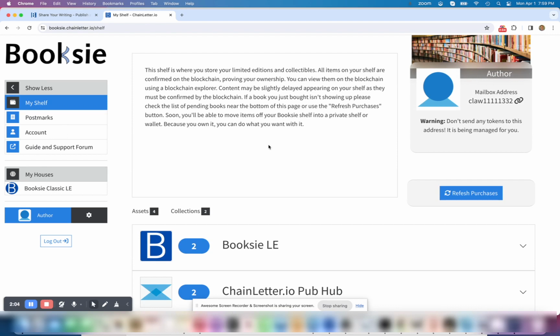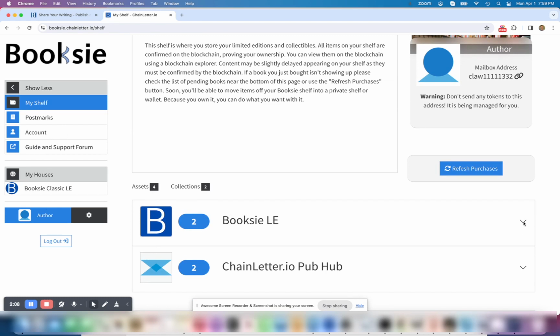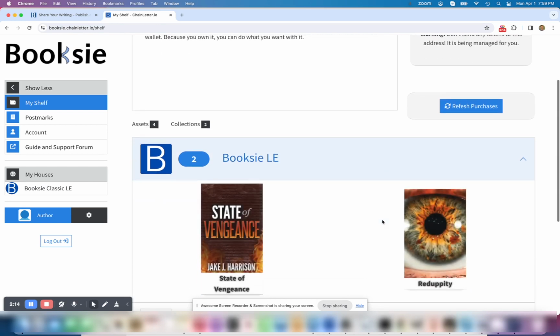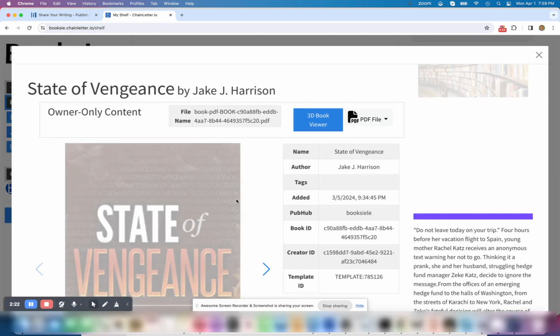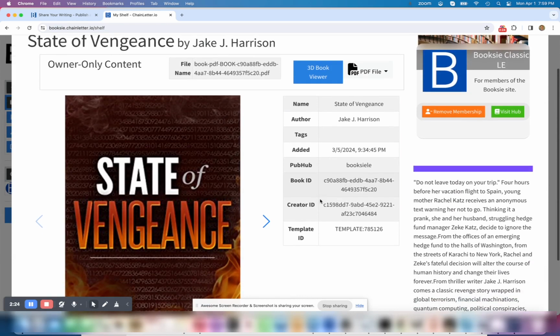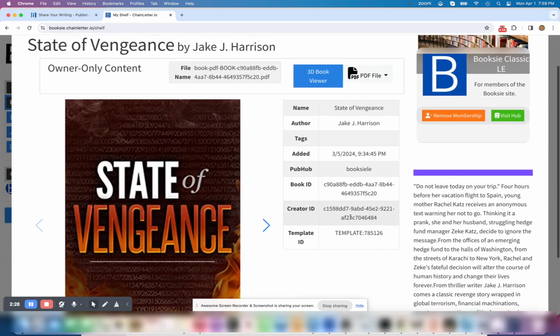And I'll talk a little bit about postmarks here, but that's something that's in beta, and I'll go over it more in the future. So a couple things to notice is that this shows you, under your Booksie limited edition section, the content that you've purchased. I have purchased State of Vengeance and Red Uppity, and they're both here, and you can access them from here. You click on them, and this would open them up, and this is where you can actually read the limited edition that you've purchased.